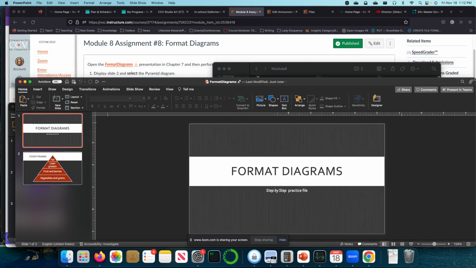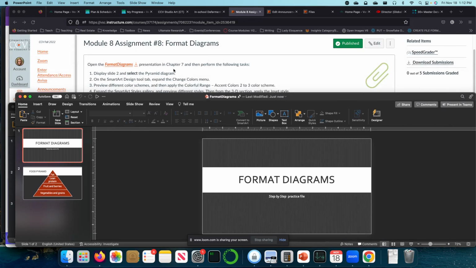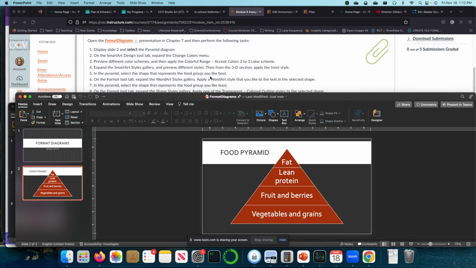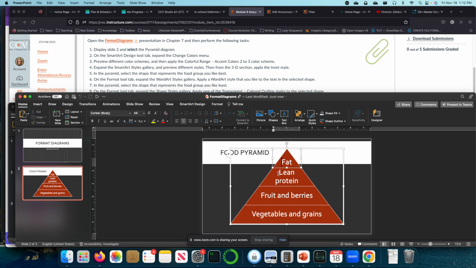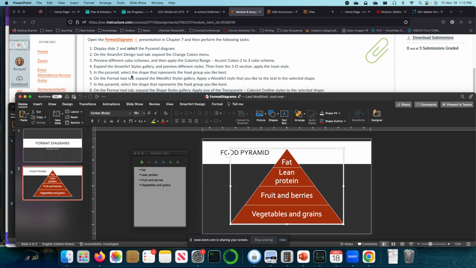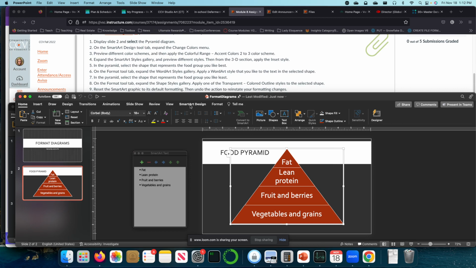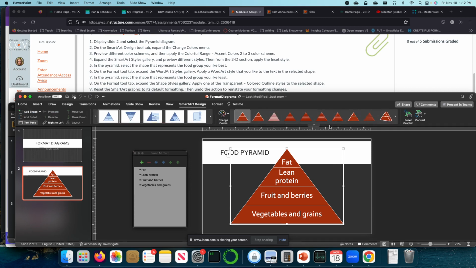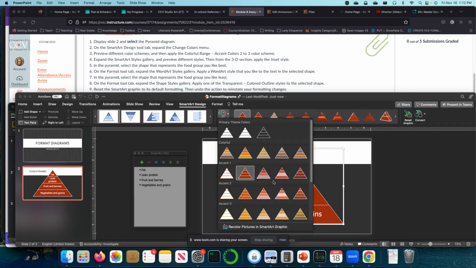Okay. So select the pyramid. In the Smart Art and Design Tool tab, change the color menu. Okay. So I selected the pyramid. Make sure you're not selecting an individual piece of the text inside the pyramid, that you're selecting the pyramid. Again, if you want to pop this out, you can see what you got in here. Okay. Make sure you get the whole pyramid selected. Preview the different color schemes. Okay. Smart Art Design. Change colors.